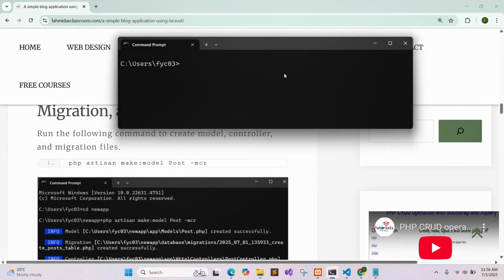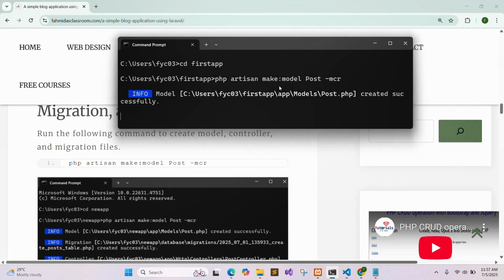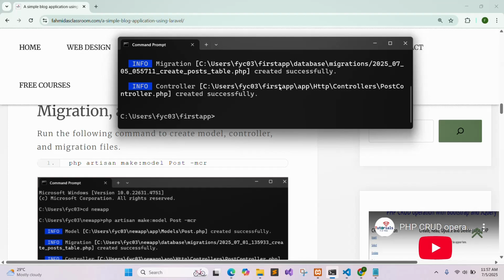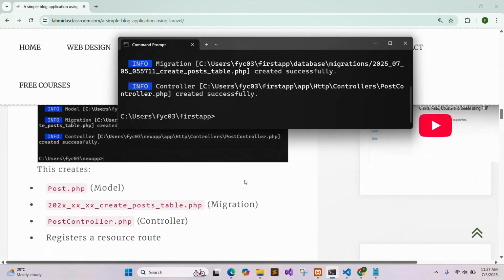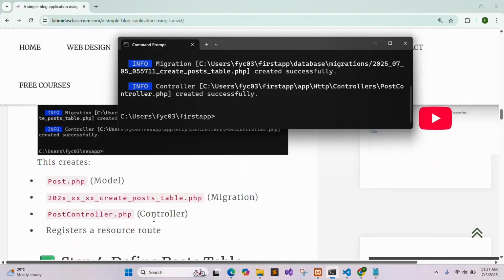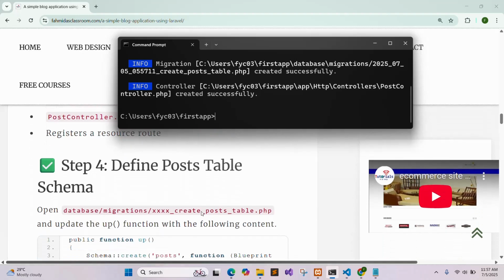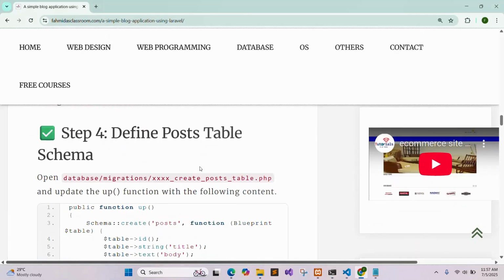I'll go to the project folder using cd first step. Now you can run this command here. So it has created two files, create post table php and PostController.php. Okay. Now it is showing which files will be created here. I can go for step 4.